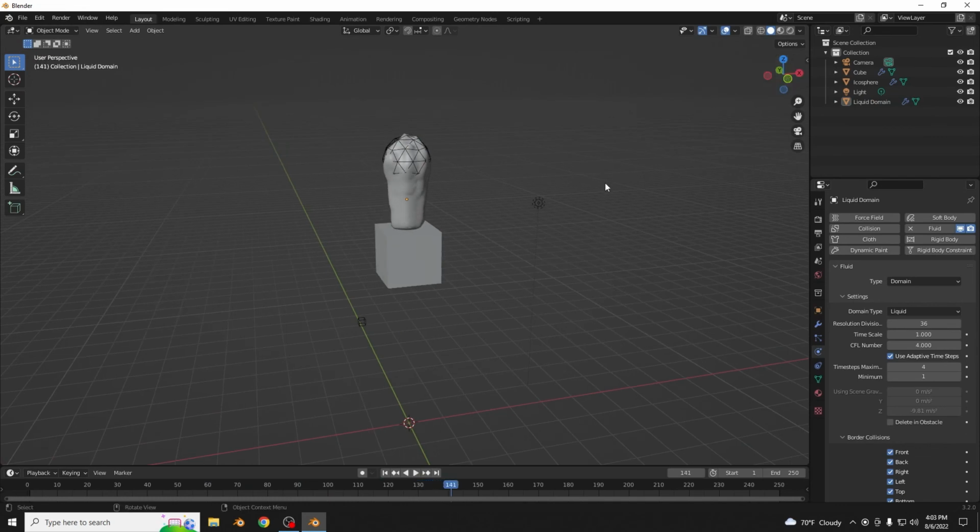So basically the inflow object is the faucet, the outflow object is the drain, and the effector object is the rest of the sink. That's an easy way to describe it.